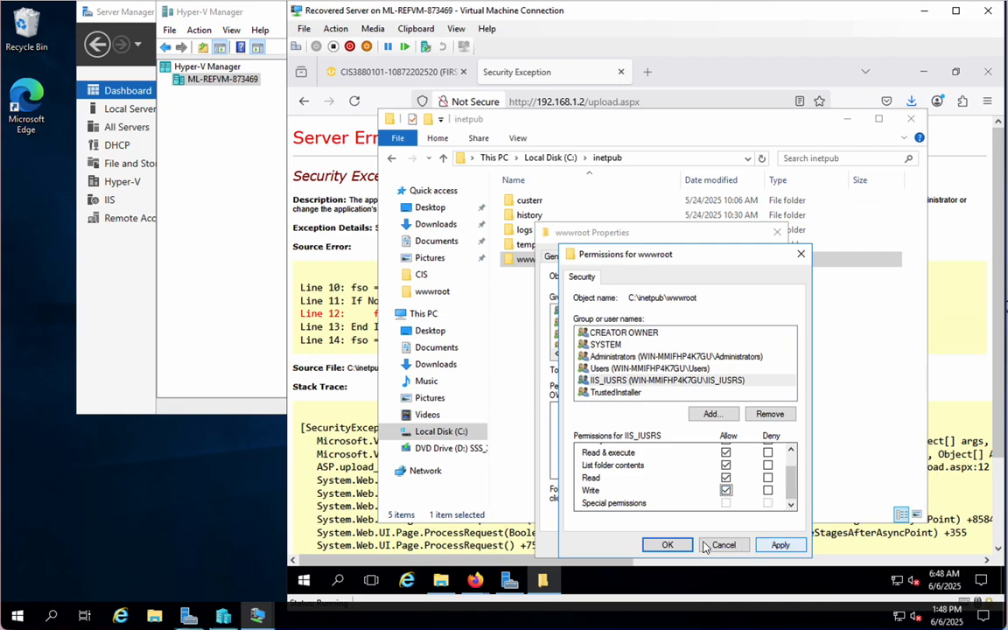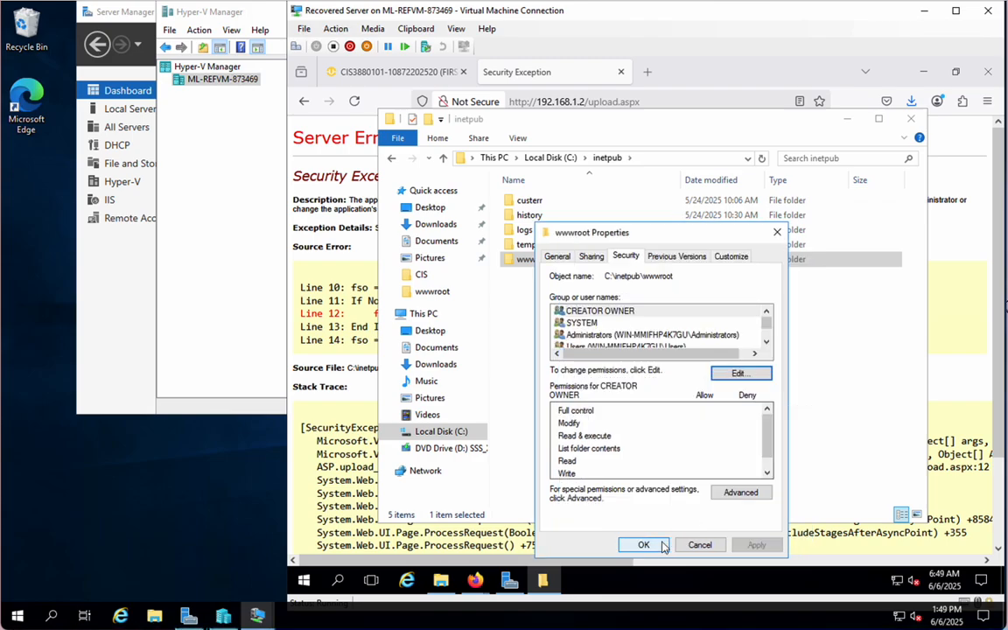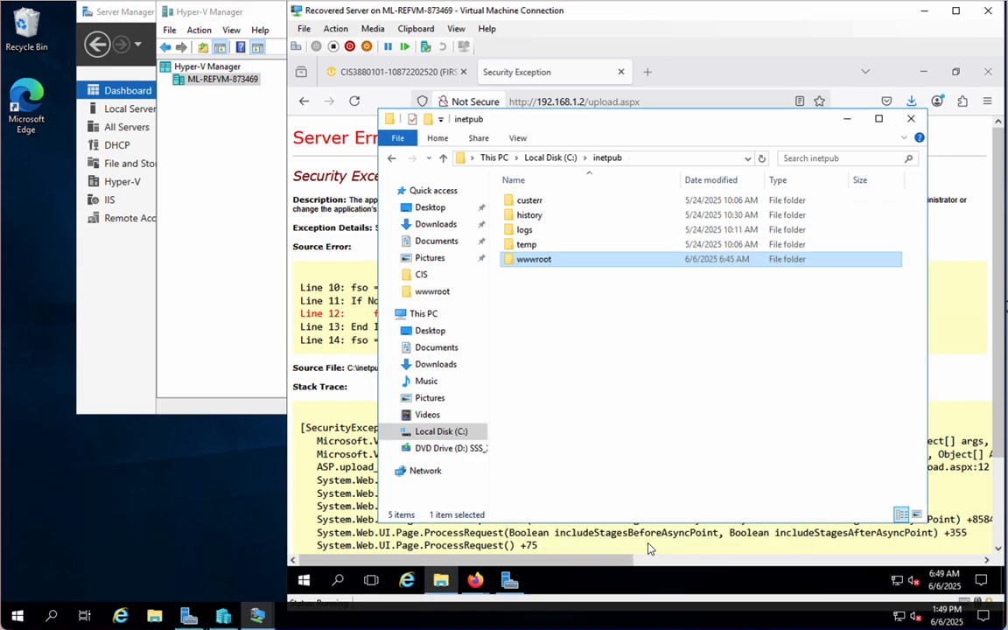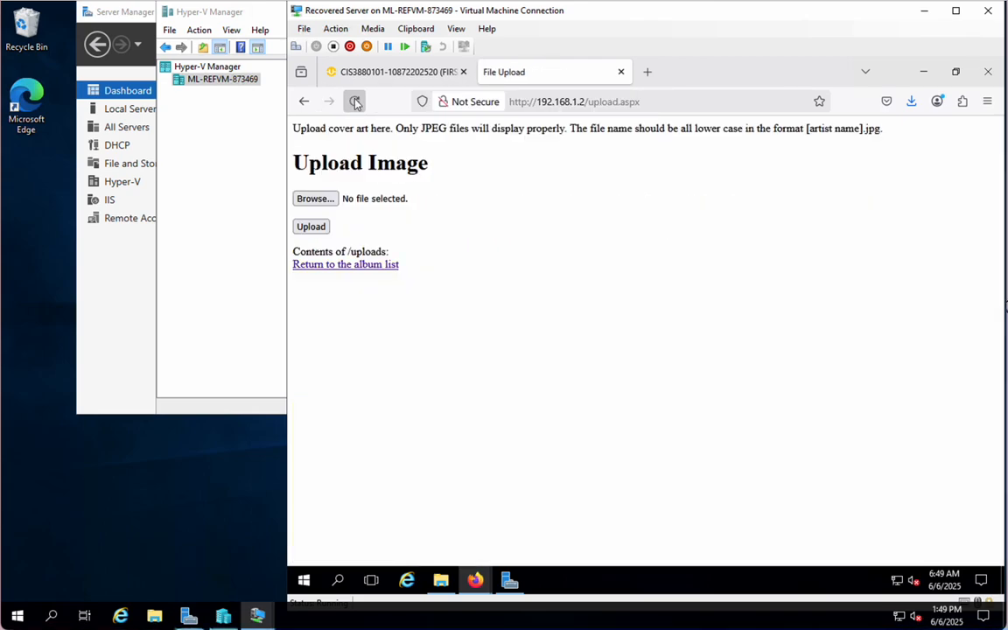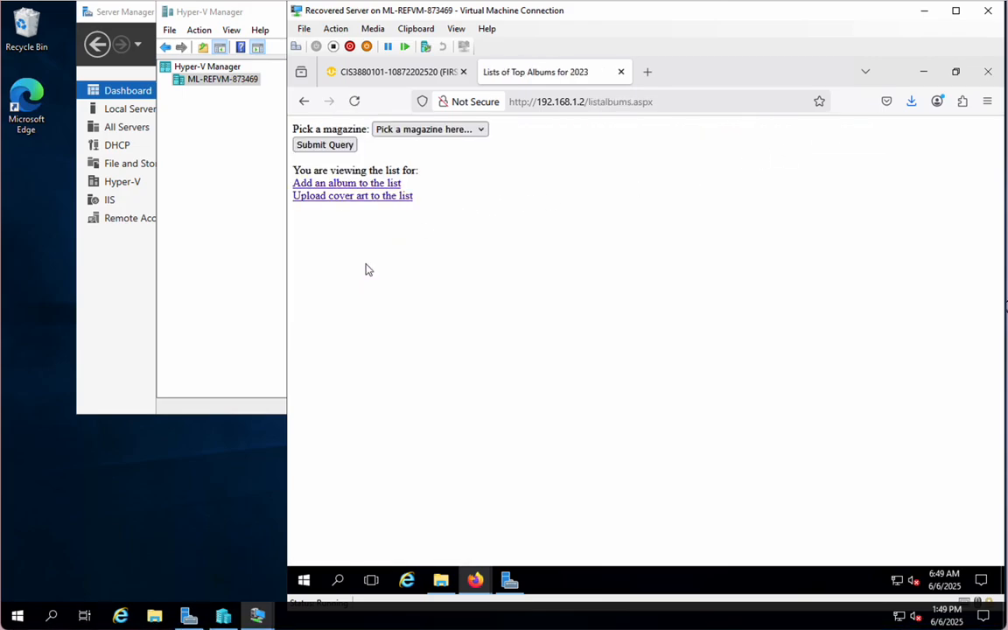So I'm going to hit OK. I clicked on write, and I'm hitting OK. Then I hit OK. Like I said, this is a little more permissions than you would get normally. Now if I hit reload, it creates it. The instructions are here. The file name should be all lowercase in the format artistname.jpg. Let me just double check who we're going to do. We're going to find some file. Let me look in Dazed again.